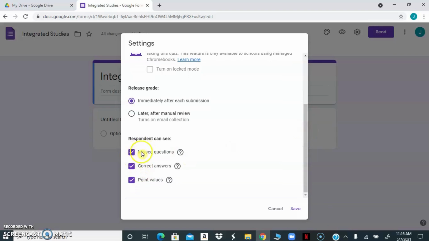Now down here, you want them to see the questions that they missed, and you also want them to see the points, the value, but you don't want them to see the correct answer, so you click off that, okay? And when you are finished, everything is okay, set as how you want it, you click on save.